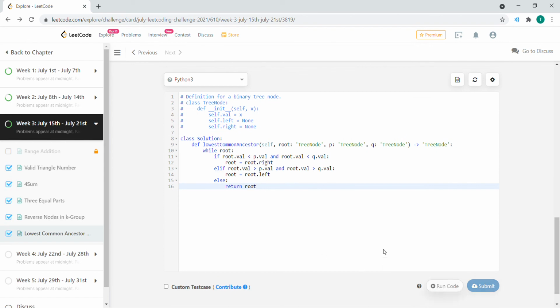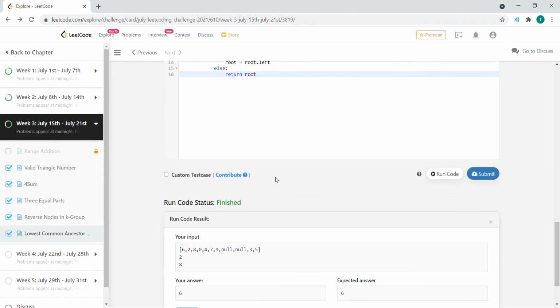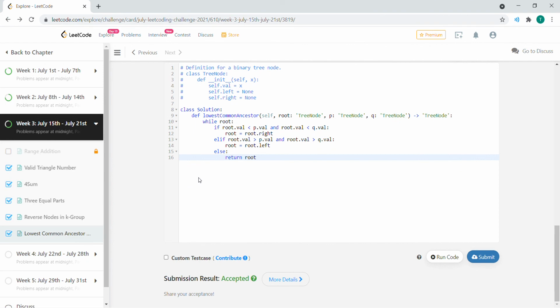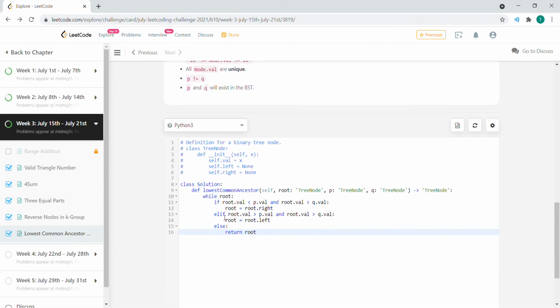Alright, let's run the code. Alright, accepted. So time complexity wise, it would be big O of n in the worst case scenario, because n is the number of nodes in the tree. In case we do have to traverse through the entire tree to find the roots of left and right, that's the worst case scenario. So big O of n for time complexity.